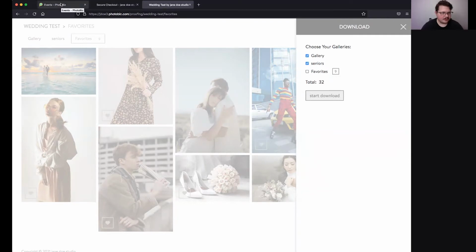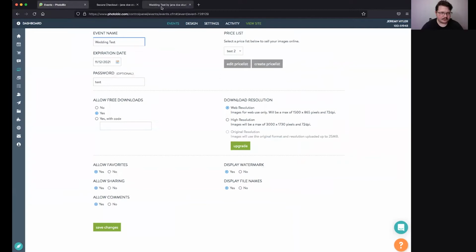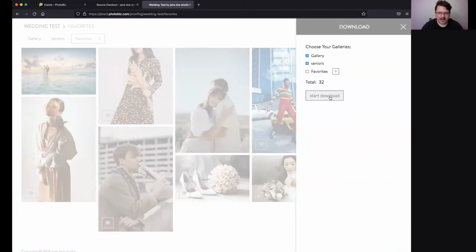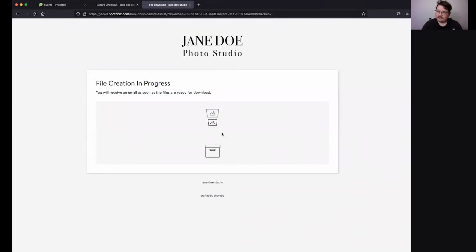And then you'll see whatever resolution you've set it up as, it's web resolution. What it's going to do is package these all up for you. So if you've made this setting and it's free for them or free with a password, maybe they buy a package and they get this password sent to them, you can set it up that way. So I'm just going to start downloading. And what it's going to do is zip it up for them and send it directly to their email. And after that, they can do whatever they want with it. Once it's all created, you'll get a notification, and then they'll get a notification with the packaged up files.